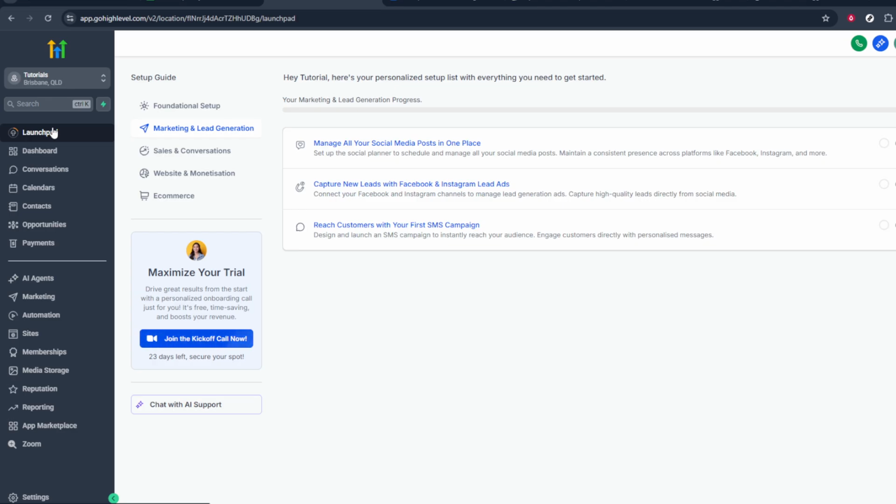First, log into your Go High Level account and make sure you're in the correct sub-account or location where you want to use the trigger links. Once you're on the main dashboard for that location, look at the left-hand side menu. Find and click on the section labeled Marketing. This is where Go High Level keeps tools related to campaigns, emails, and other marketing assets, including trigger links.